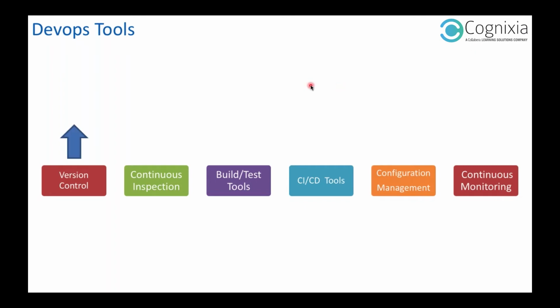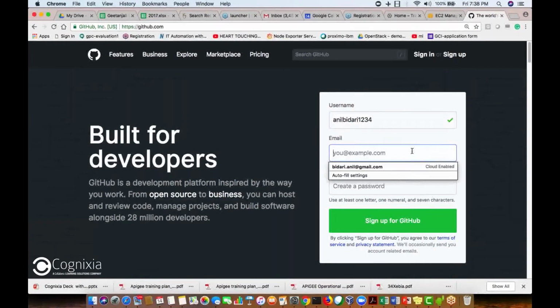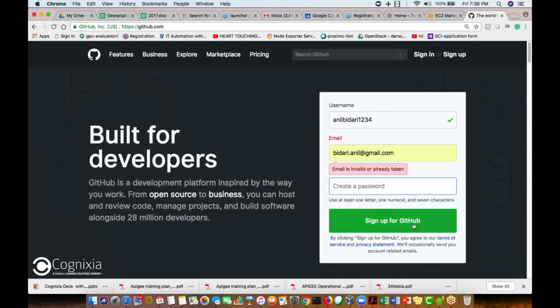Now, in version control, the popular tools are GitHub and Bitbucket. So let me quickly give you a heads up on this. github.com is actually a public cloud portal where you can create your account. Just pick a username or whatever you like, provide the details, and then you can sign up for GitHub. I do have an account, so I won't create it, but I just want to show that GitHub is a place where you can store all your source code. So I'm just going to sign in here.